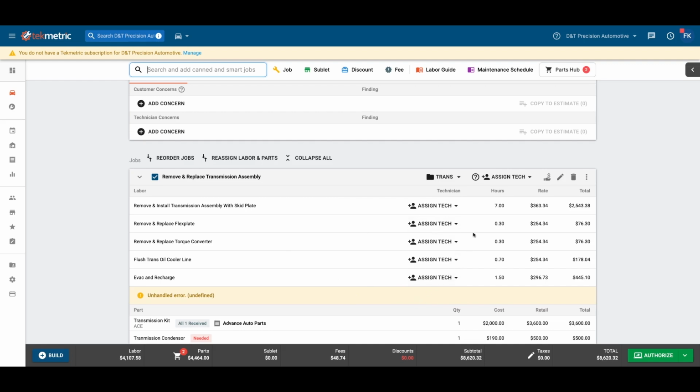However, in order to make sure we don't increase the clickiness of building a job, we kept the job level tech assignment, but now it functions as a default tech on the job. This means that when I assign a technician as my default tech, it will assign this tech out to all the unassigned labor lines and to any new labor lines I add to this job.